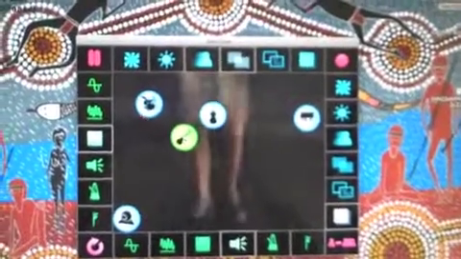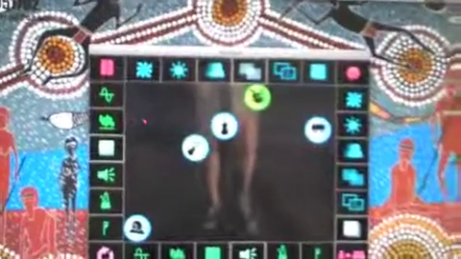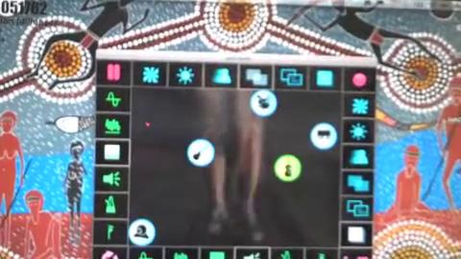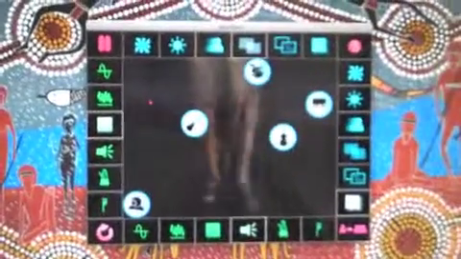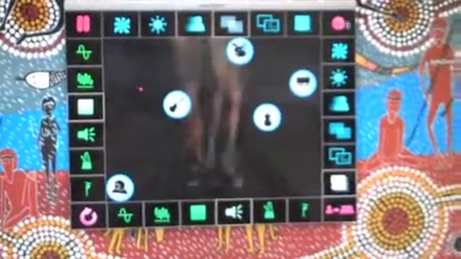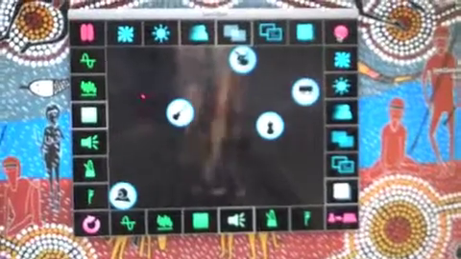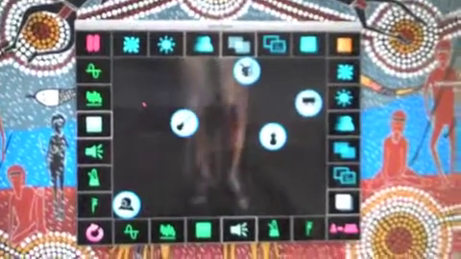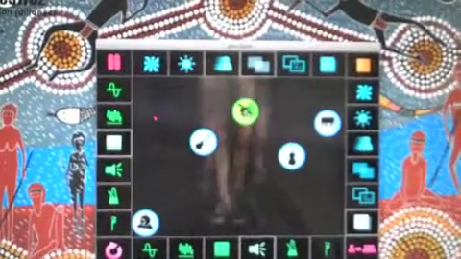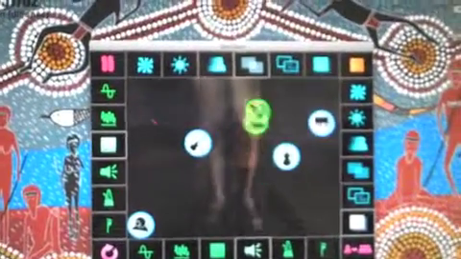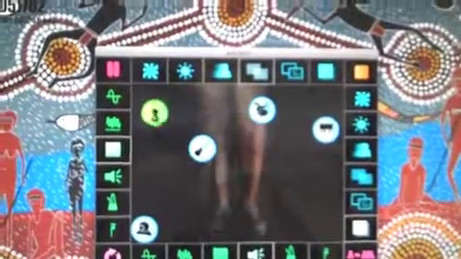Next thing that you can do with the basic operation of Jam2jam is record what you play. And you can do that simply by pressing the button in the top right hand corner there. And that will record everything you play. Every movement will be recorded.